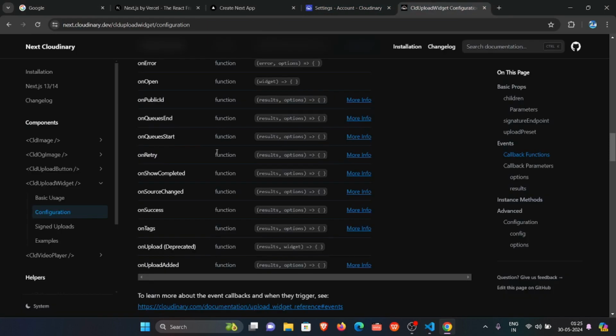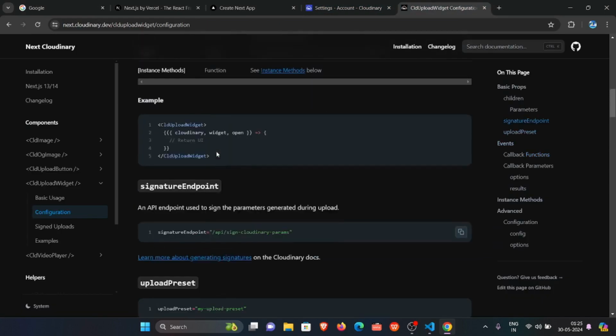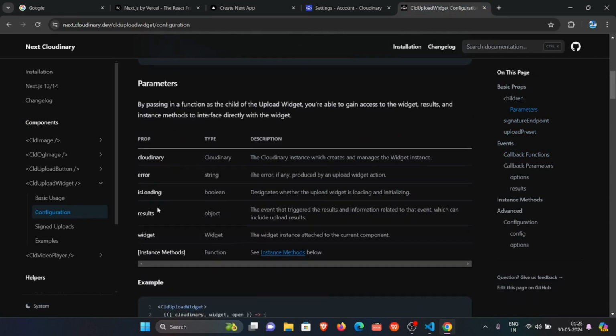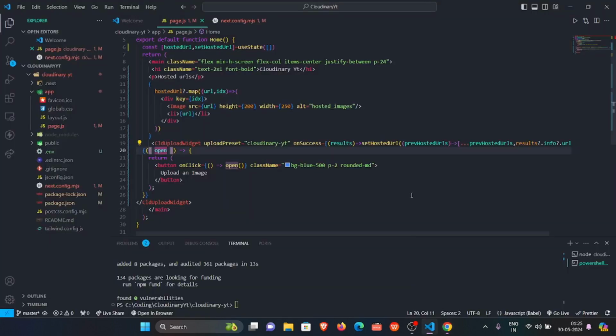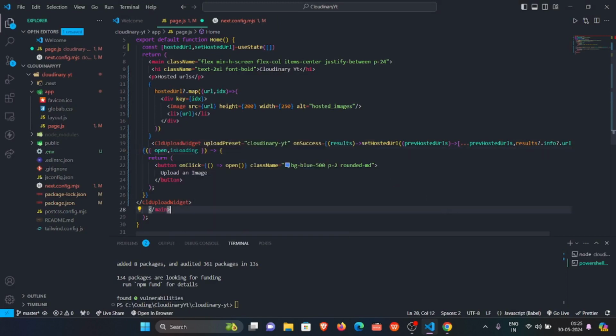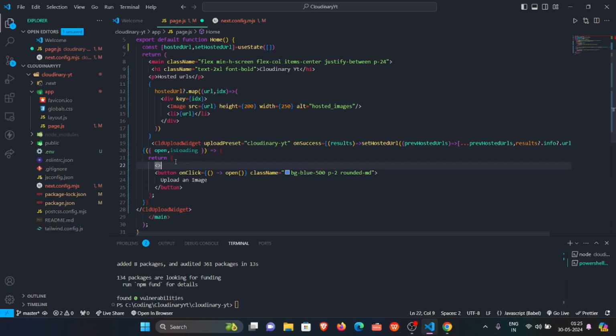So let's go to this. I told you that there are many handlers and props out there. So here one of the props is loading, right? It designates whether the upload widget is loading and initialized. You might have seen loading screens, so this is a similar kind of thing. Here I can basically provide this loading. And what we need to do is provide a fragment.